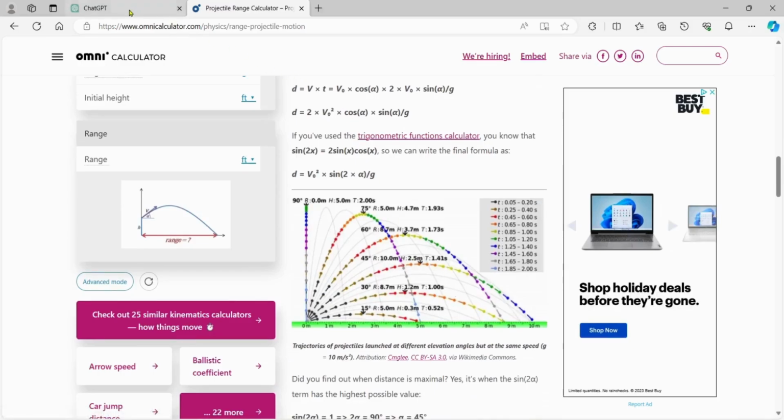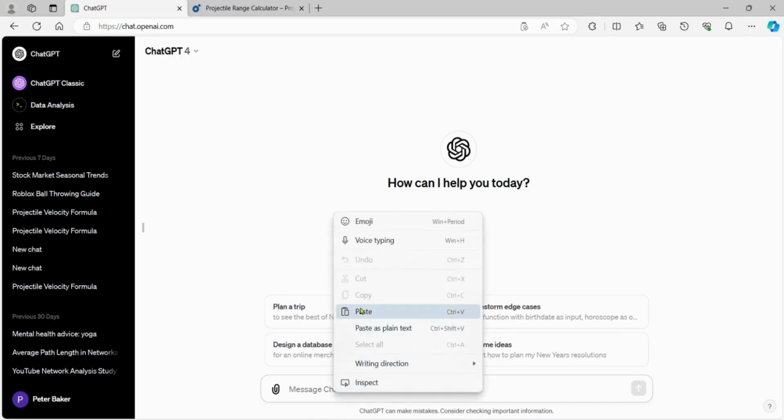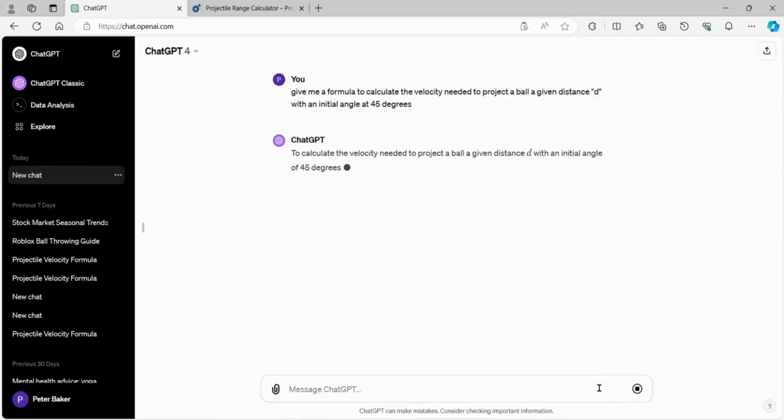Let's go over to ChatGPT. I'm using ChatGPT 4. Not a big fan of ChatGPT because you really got to check stuff. But I made a little request and I didn't want you to have to see me fumble through this. It says, give me a formula to calculate the velocity needed to project a ball a given distance, d, with an initial angle of 45 degrees. We can get the 45-degree angle pretty easily on our force, so let's take as many variables out of this equation as possible. And we're just going to wait for this.